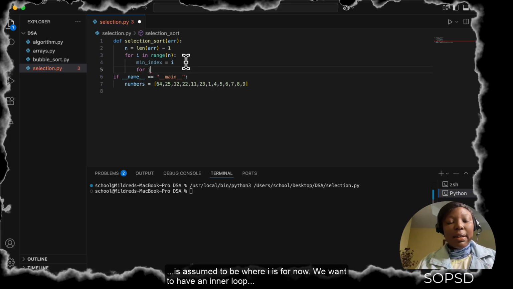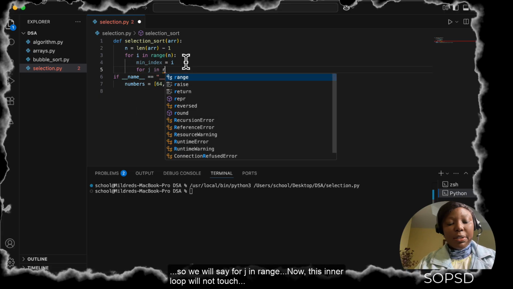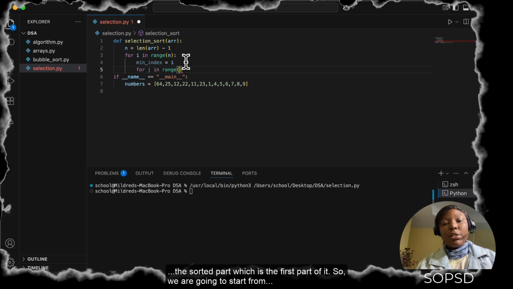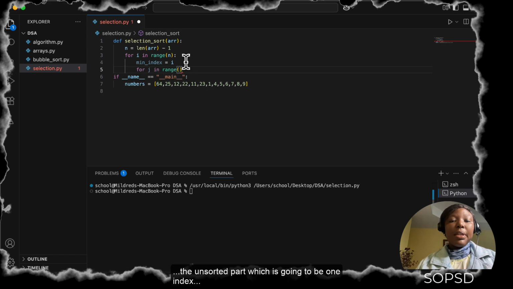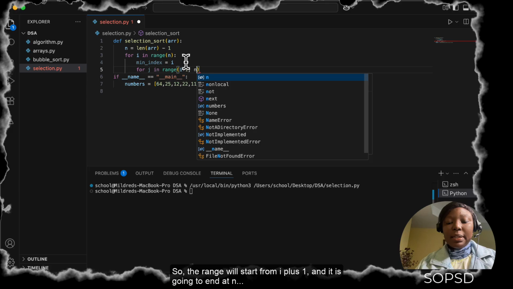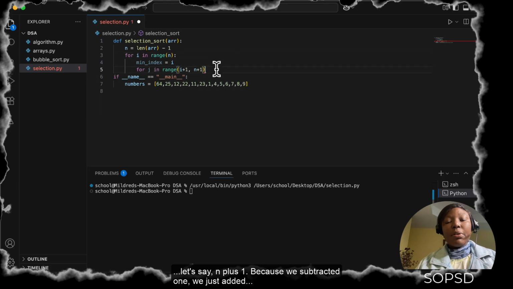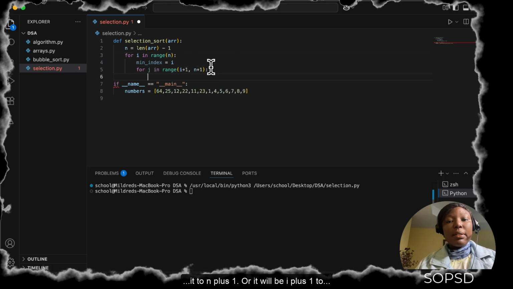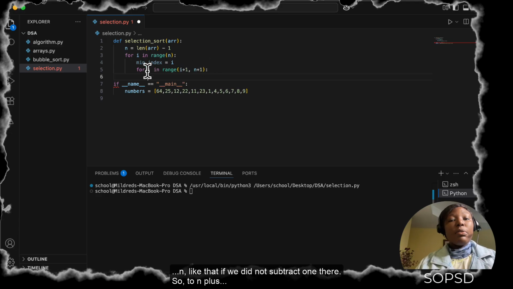We want to have an inner loop, so we'll say for j in range. Now this inner loop will not touch the sorted part, which is the first part. So we're going to start from the unsorted part, which is going to be 1 index position higher than where i is pointed to, so it will be i plus 1. The range will start from i plus 1 and end at n plus 1, because we subtracted 1 earlier. If we did not subtract 1 there, it would be i plus 1 to n.